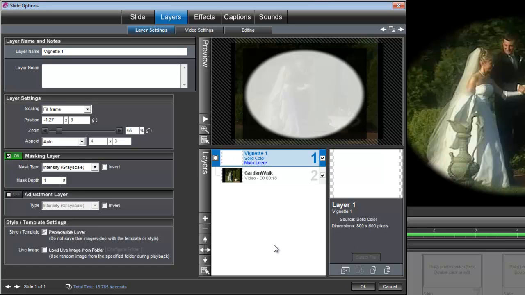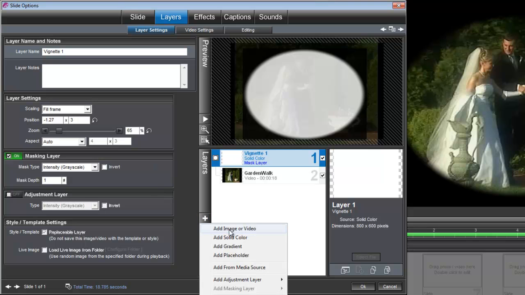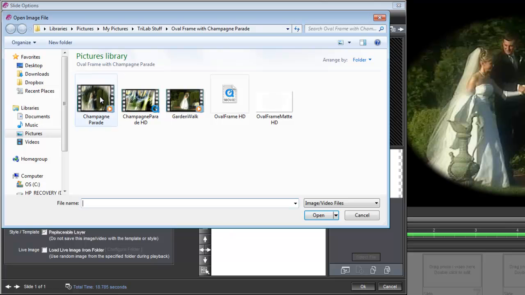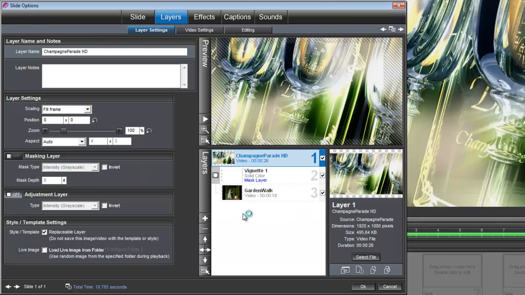We need to add our background. So here we go. Choose the Add button, Add Image or Video. And here's our Champagne Parade background. This Champagne Parade background can be found on Digital Hotcakes Wedding Essentials Volume Number 3 or Wedding Essentials Volume Number 1 in HD. So we're going to bring this in, and I'm actually using the HD version.